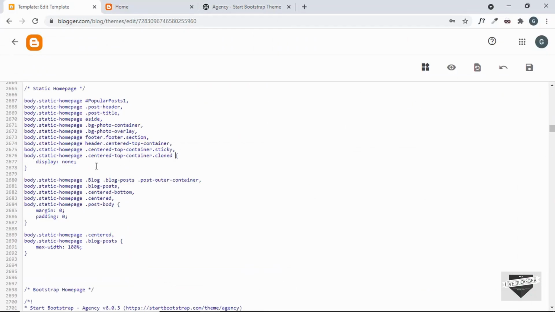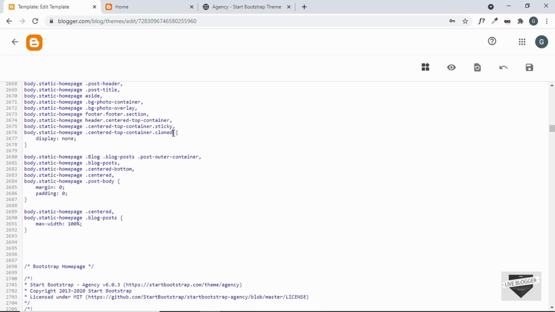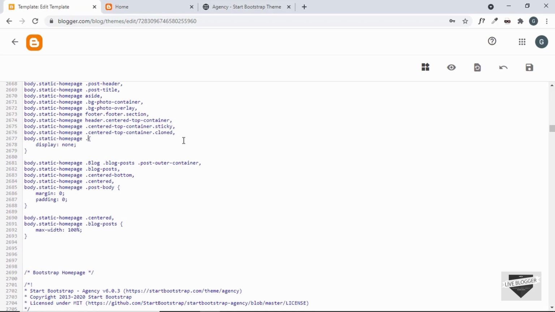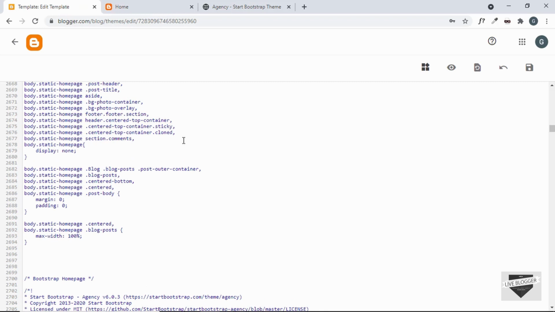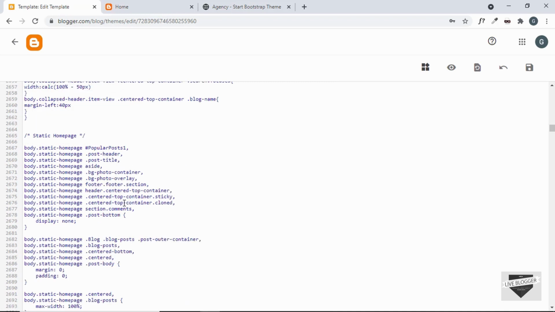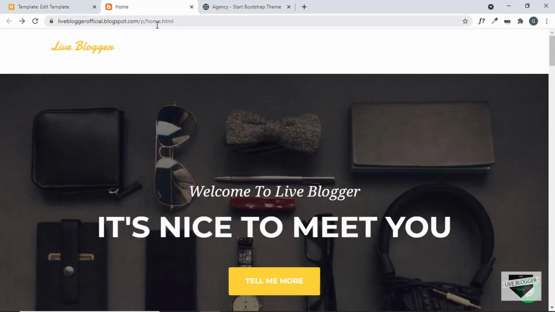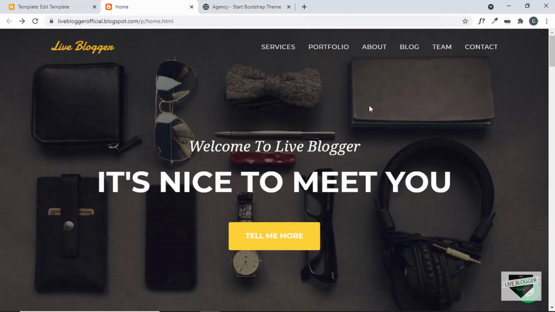Let's go back over here and type body.static.homepage and the section with the class of comments, and body.static.homepage post-bottom, and this should be centered-top-placeholder.cloned. So let's change this to placeholder. Right, so now let's save it. Now let's refresh our page and we can see that everything looks alright.